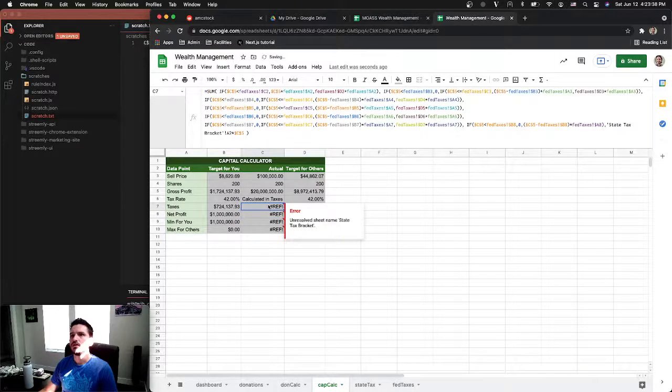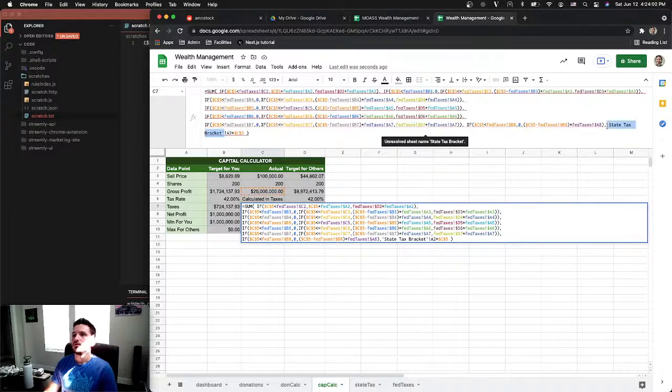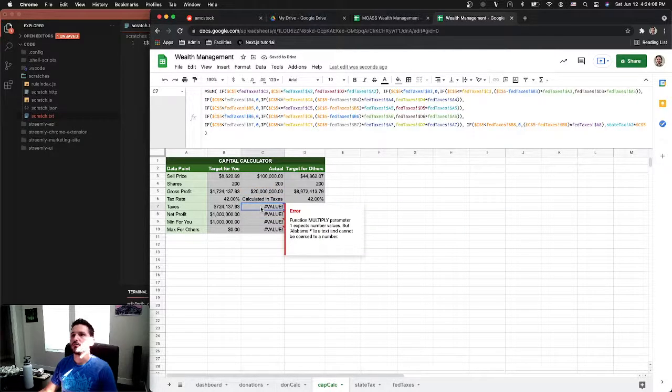And now, unresolved sheet name state tax bracket, because it doesn't exist. And the state tax bracket, A2 through C5. Oh, because it's not tax bracket anymore, it's just state tax. State tax. So now value. Function multiply parameter 1 expects number values, but Alabama is a text and cannot be coerced to a number. Yes. That would make sense.